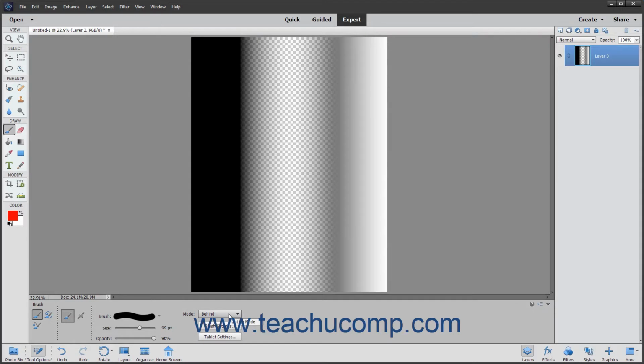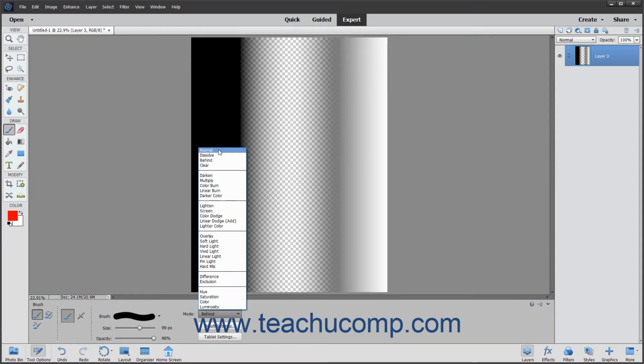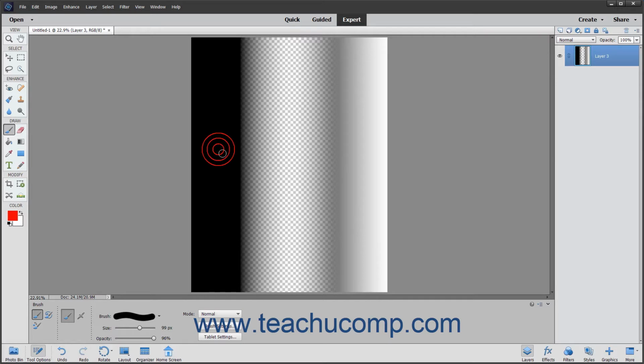When you use the brush tool in Elements, you can specify the blending mode in the tool options bar. A blending mode is a setting that lets you choose how colors will blend when they overlap. You can set color blending modes in several places in Elements. This is the first time it appears in this course, although it will also appear in later lessons.